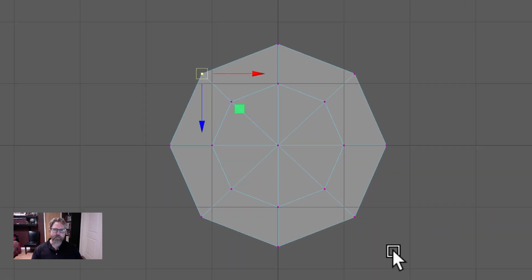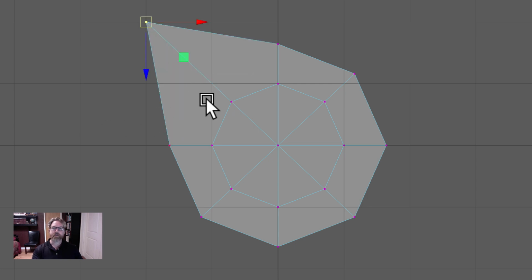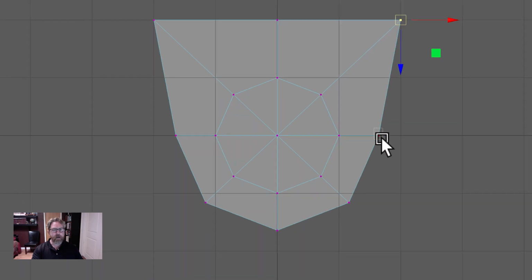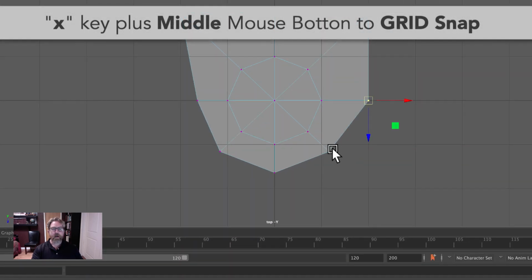So as we snap this square, we want to see blue and red. We will avert the mistake of activating one of those axes and therefore limiting us to that direction by holding the X key and the middle mouse button, and we're clicking on what we want to snap to. I'll grab this and we'll X key, middle mouse button, and I'm just snapping to the grid. I'm clicking on what I want to snap to. I'm not going to grab it and pull it.